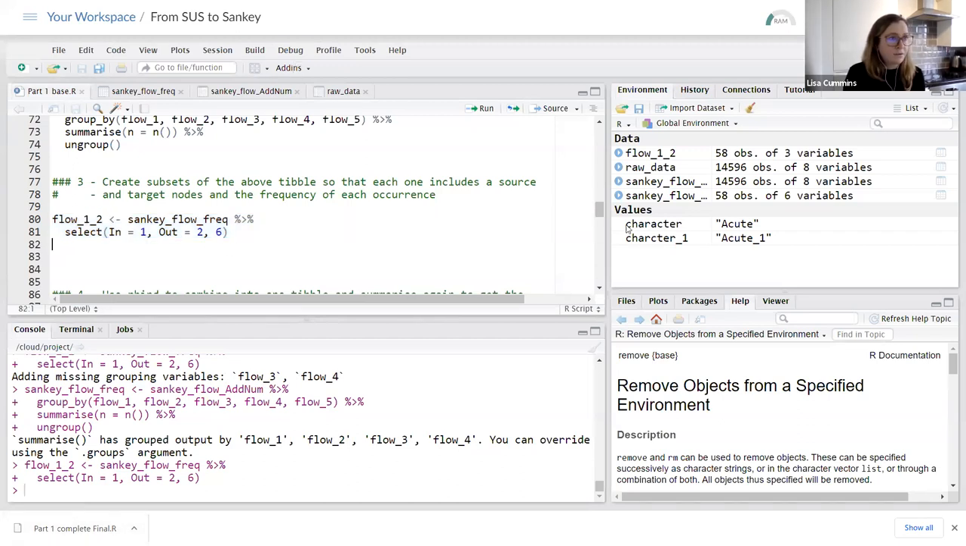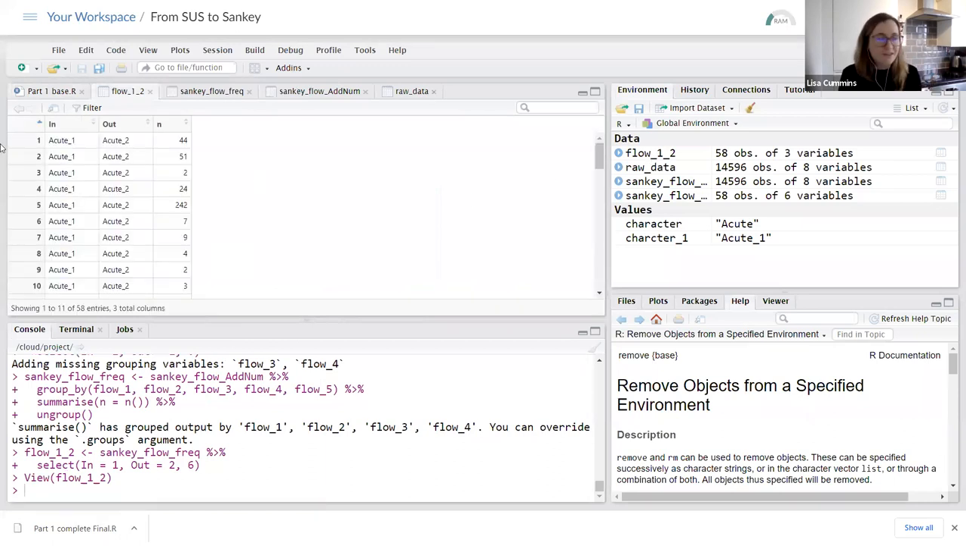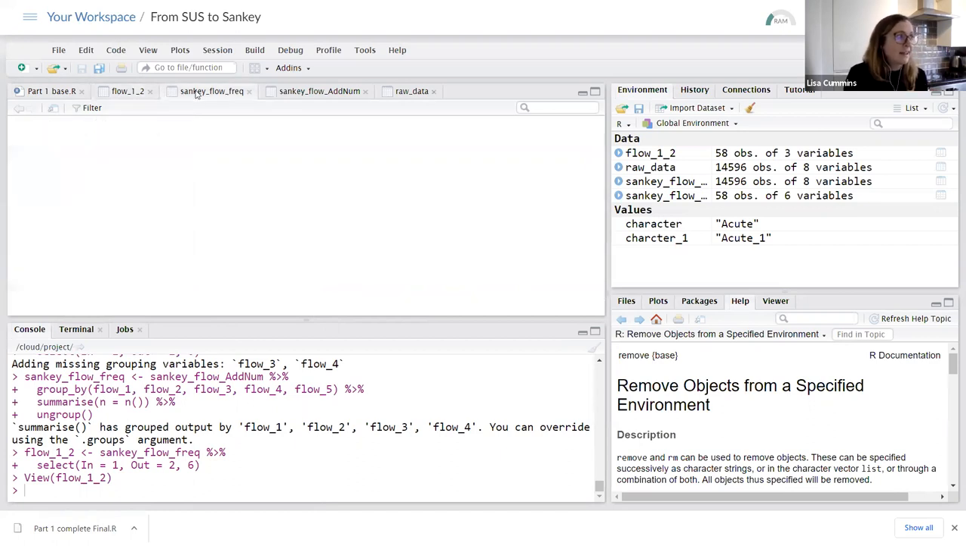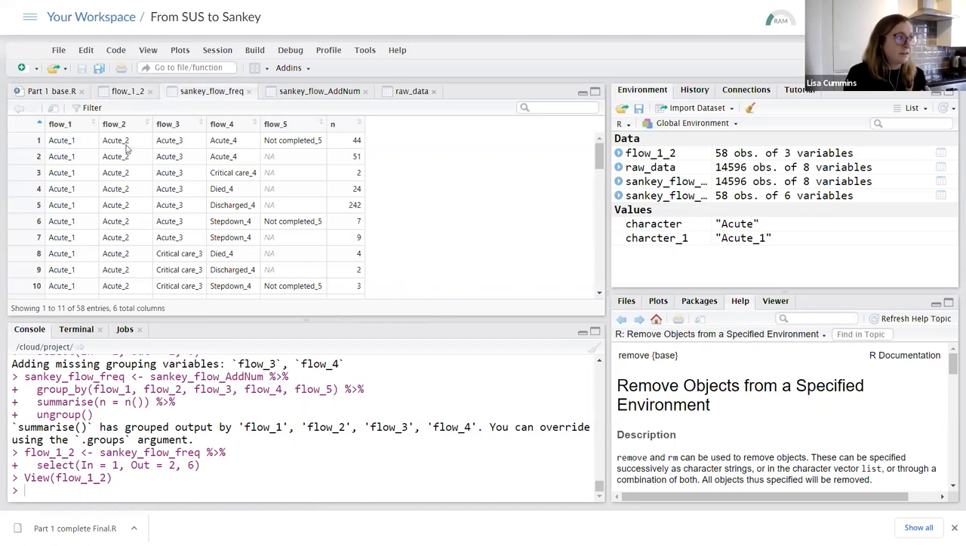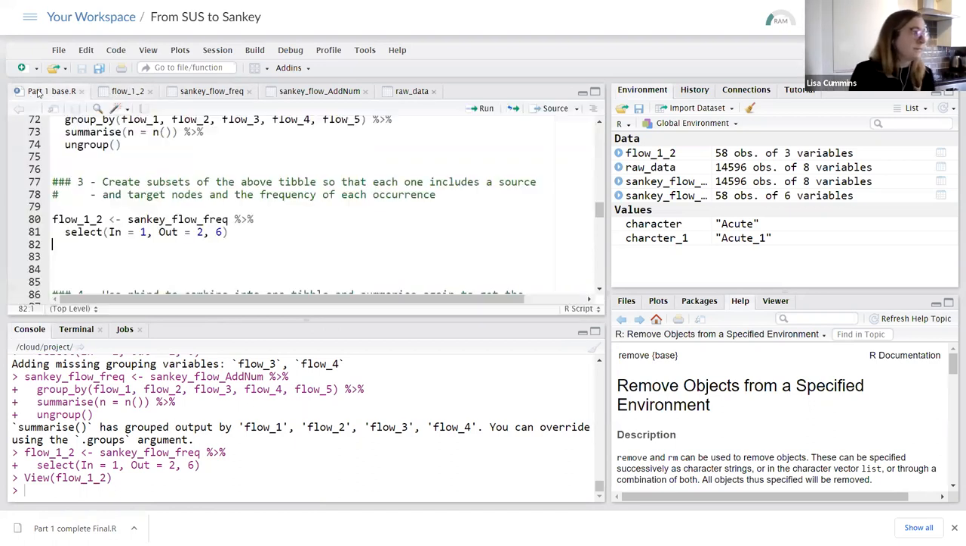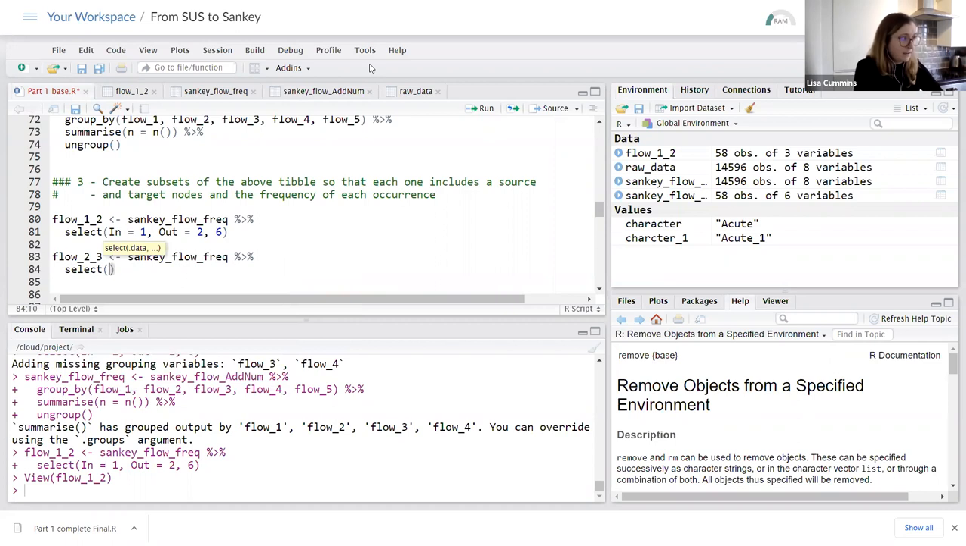So I'm going to quickly show you what we've just created, just to make sure you understand. So here we've got our in, our out, and our number. And you can see here, it's exactly what's in this first column, the second column, and the sixth column. And I'm just going to create three more of these. We're going to go 2 to 3 this time. Now, I could have called them in and out, or source and target, and number. Probably may have been a bit more intuitive. So if you want to do that, you can.